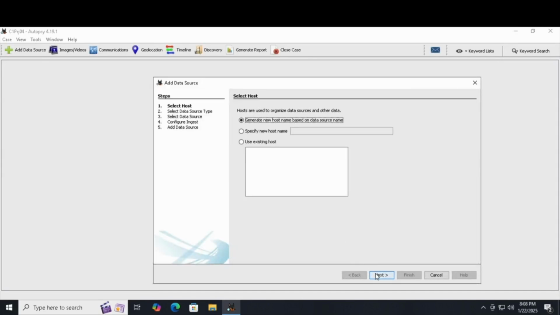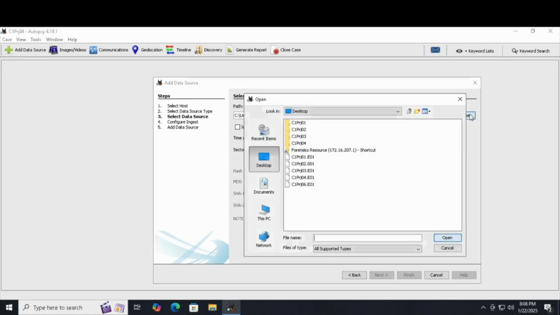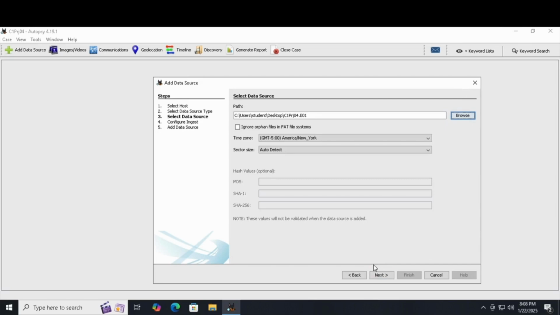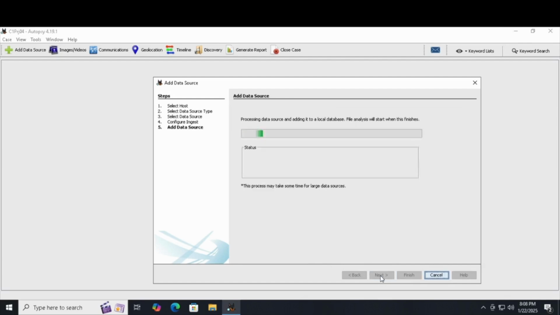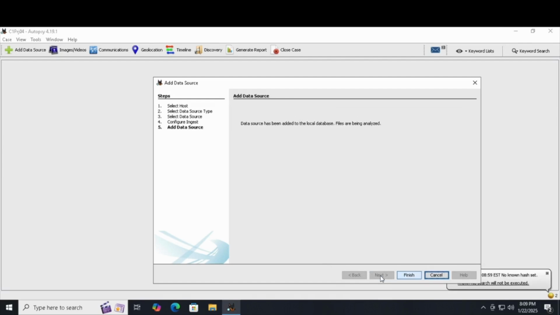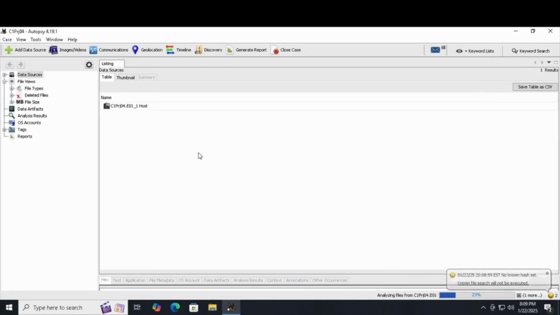Now we need to select the data source. We'll choose Disk Image or VM file from the drop-down menu. Then we'll click Browse to locate the image file, which is stored in our work folder. In the Configure Ingest Modules window, we'll click Select All to enable all the ingest modules. These modules will help us analyze the data more thoroughly. After selecting them, we'll click Next and then Finish to start the analysis.